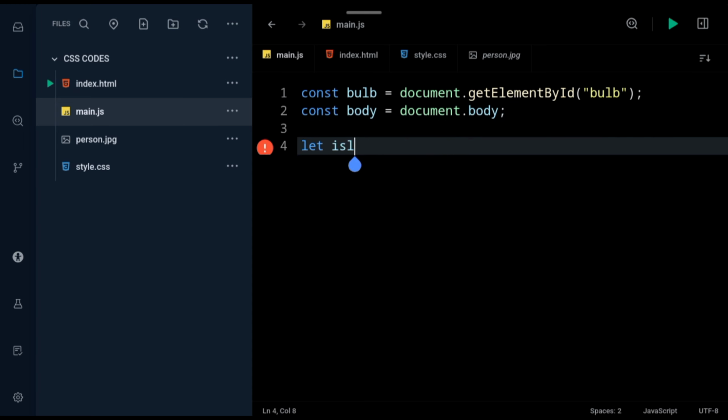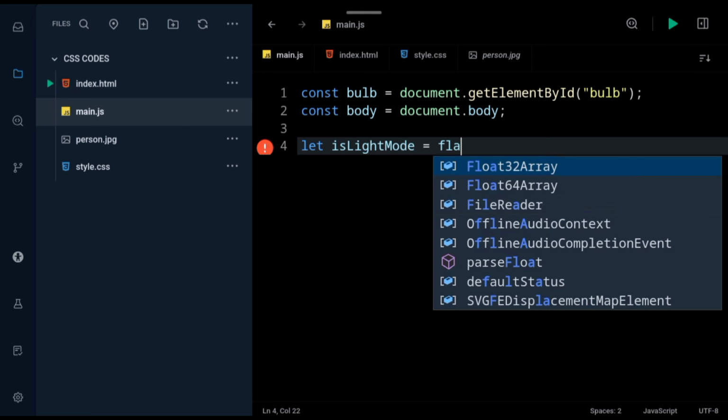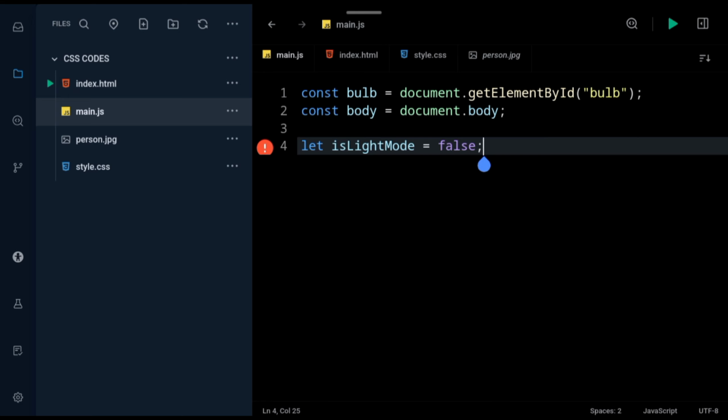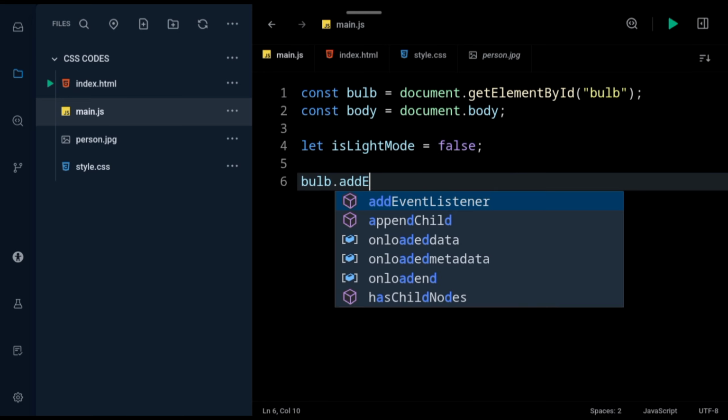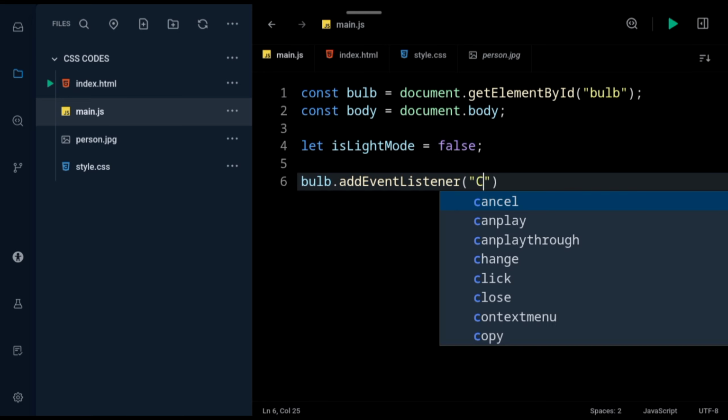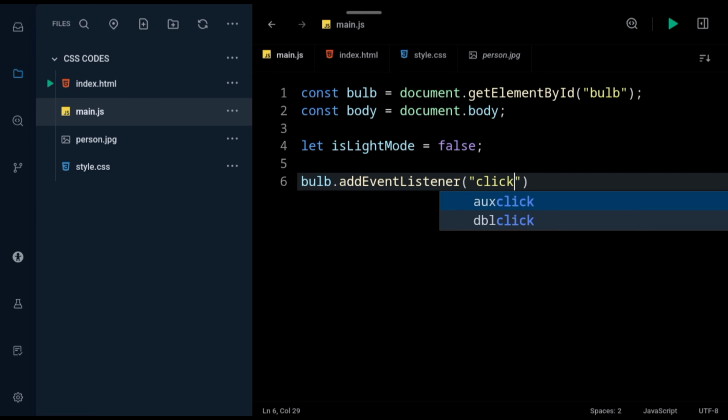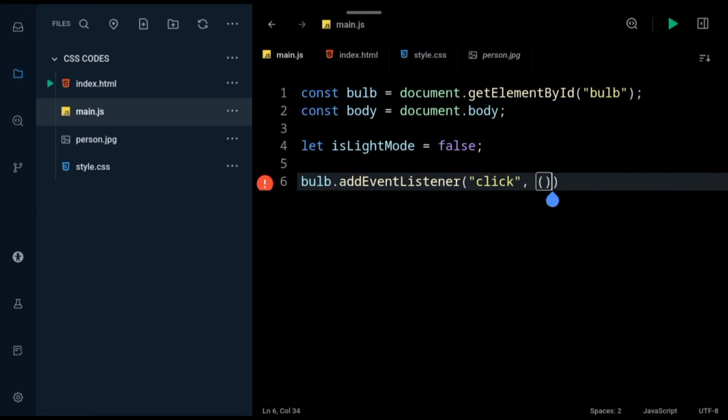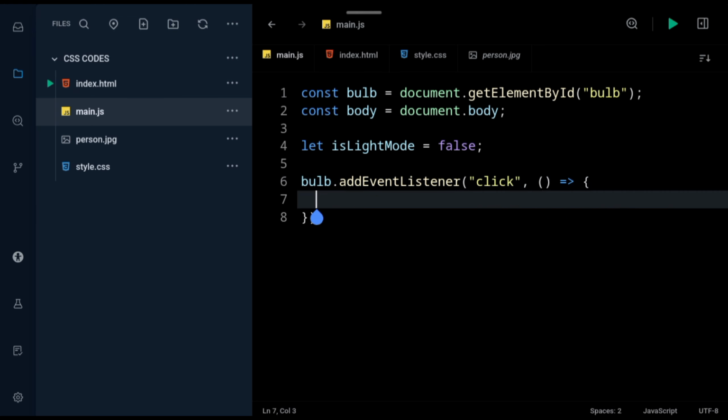Next, we set an initial theme state. This variable tracks whether we're in light mode or dark mode. By default, it's set to dark mode. Then comes the fun part, adding an event listener. Here, we're saying, "Hey, listen for a click on the bulb, and when it happens, execute this function."